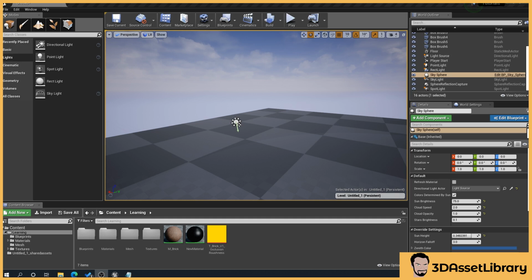Hello, my name's Joe and I'm going to give you a quick rundown of the different types of light inside of Unreal Engine and how potentially you could use them.